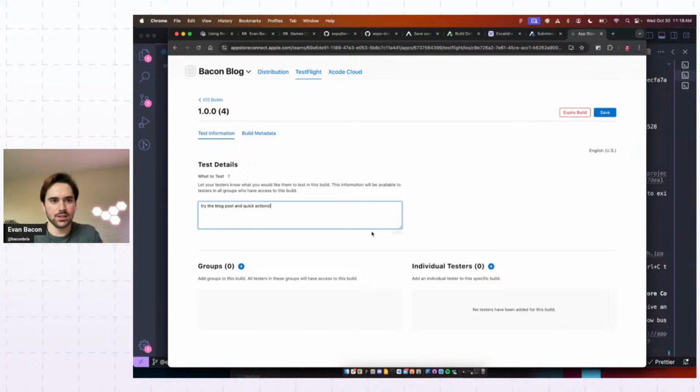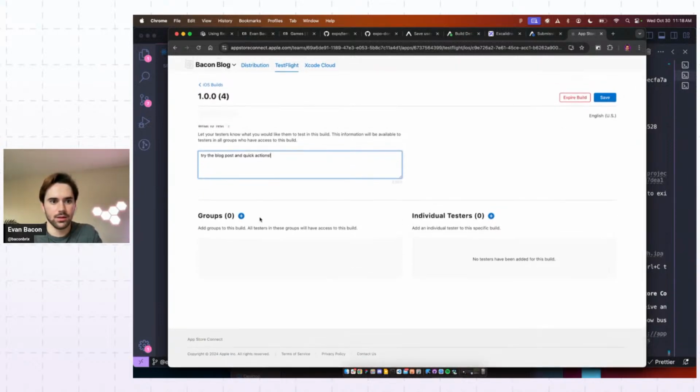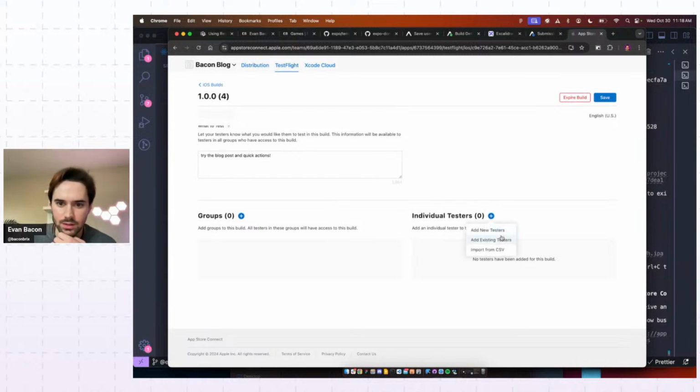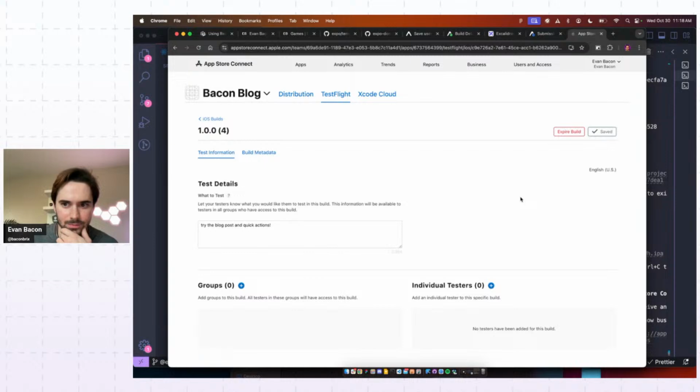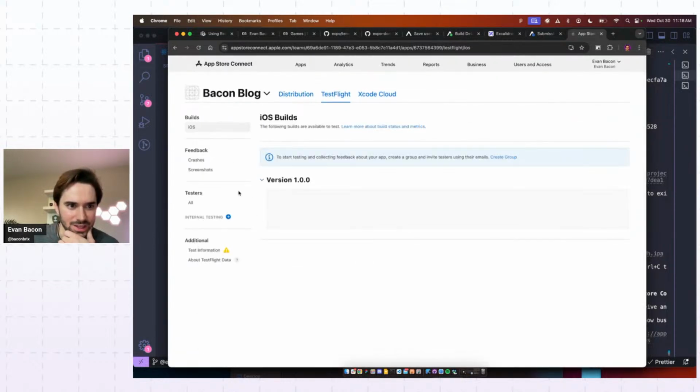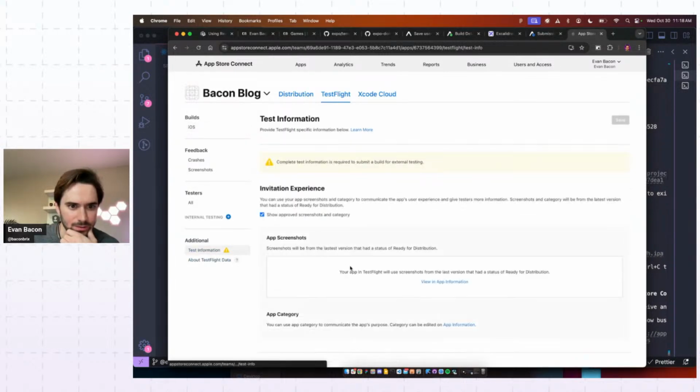And quick actions. Groups, do we have any groups? Nope. Individual testers. Existing testers, nope, none of that. Save, sure. I can never remember how to actually fully submit this. We are ready to submit test information.